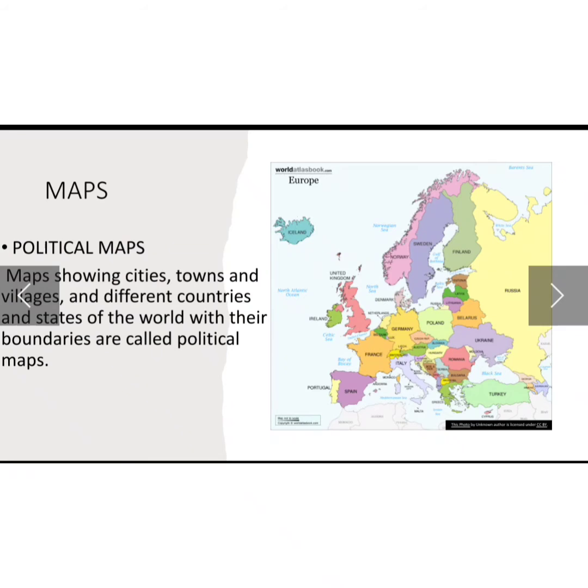The second type of map that we have is a political map, and as you can see in the image, a political map shows cities, towns, villages, and different countries as well as states of the world with their boundaries, and these types of maps are called political maps. In the image, class, we can see different countries with their boundaries.